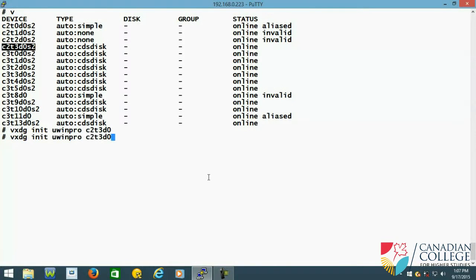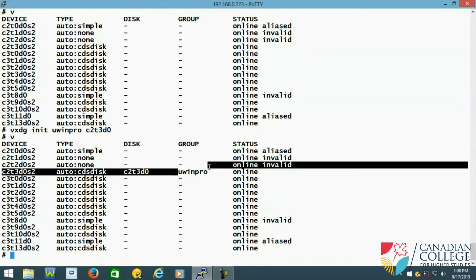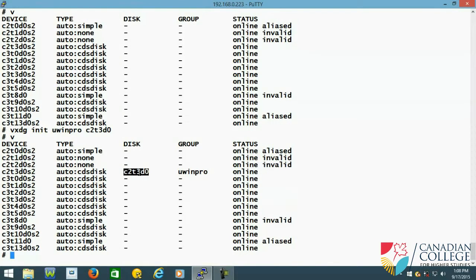Now to see whether it is part of that, I will use the V command. So it is part of a group called uWinPro. So what is the name of the disk? This. In this naming convention, the device name is the same as the operating system disk. But if I change the device naming convention, this can change to different disk controller type or disk number, all those things, right? We can change it. Okay, but we'll talk about that later.